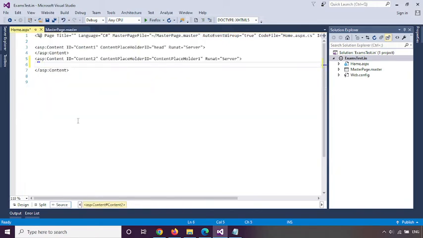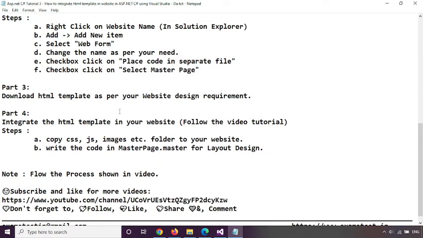The main reason we use the master page is to get the structure and layout. Once we create the layout, it will help the other pages, just like the header and footer are the same for the other pages. So we will create the master page. Now go to the next step.